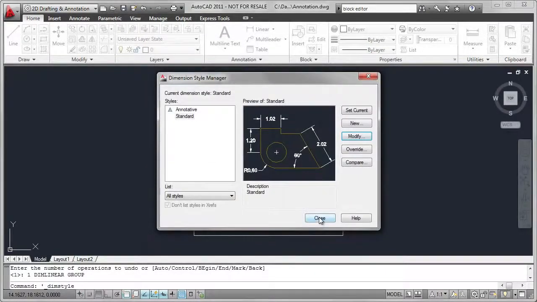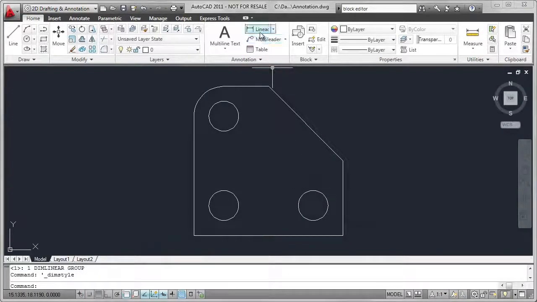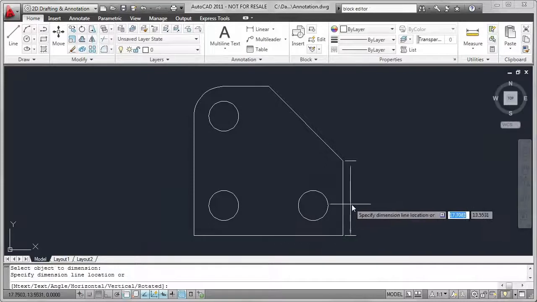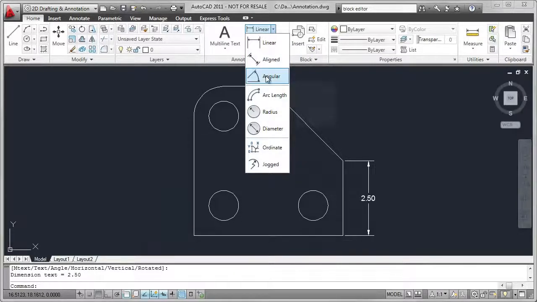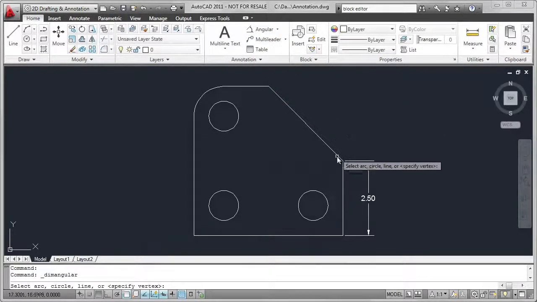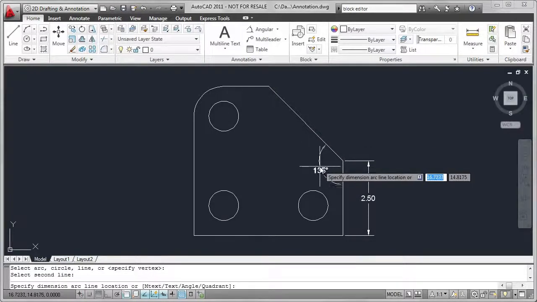Now a little tip, instead of selecting the 2 endpoints, I can go to Linear, right-click, and just select the object. Now I can place the dimension with 2 decimal places. On the Home tab, we have a number of options. I'm going to go to Angular. Place the angular dimension.